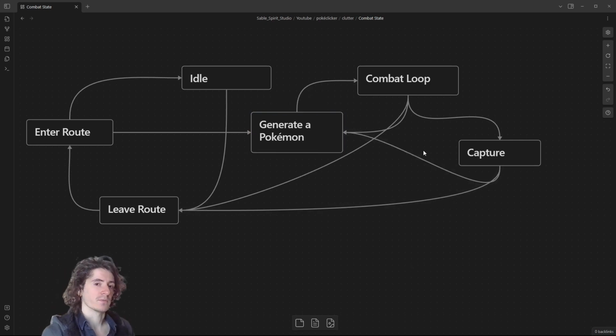So those arrows basically say when a state should be allowed to go into another state. We can do it the very hard way and code the thing to say that when we are in idle state, we can generate Pokemon. We can do things like this.